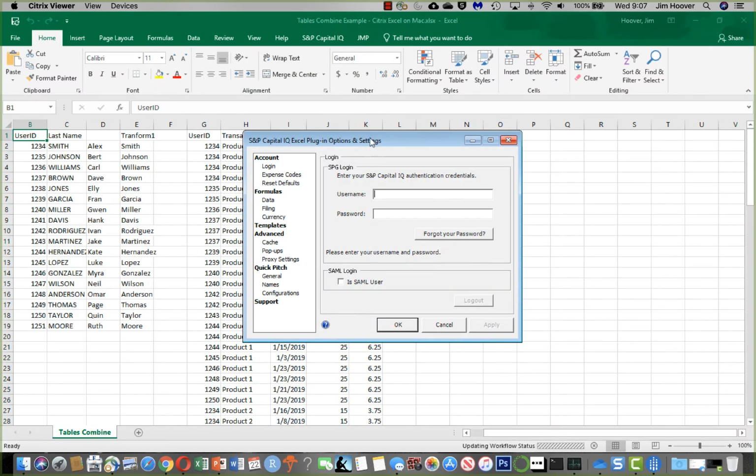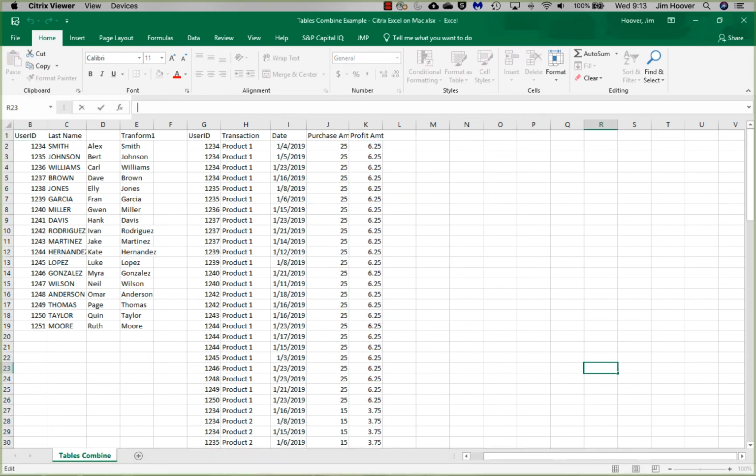Now, for some reason, this other add-in for S&P Capital shows up. I don't know why. Don't care. Don't like it. So after you've closed out that window, now we're going to test out the data capabilities.